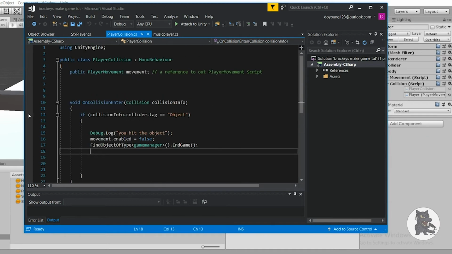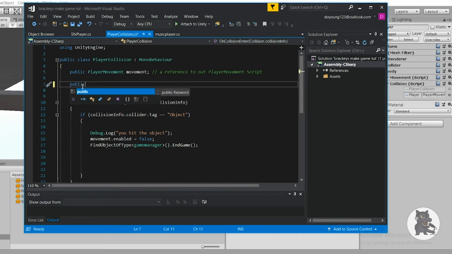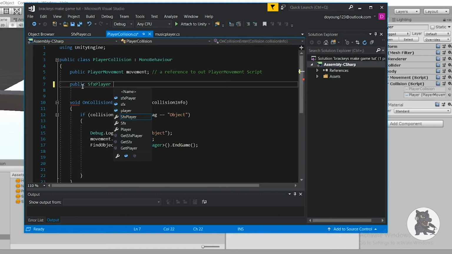For that, we pay attention to void on collision enter. We need to get a reference from our sound effects script. So we type public sound effects, and that's our script. Now we create sound effects player for that. I'm not great at naming things.